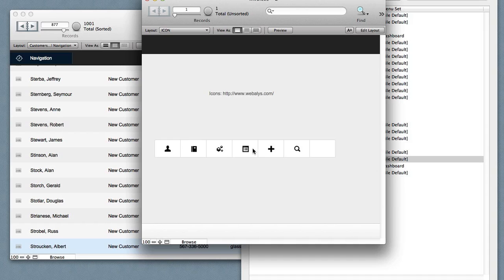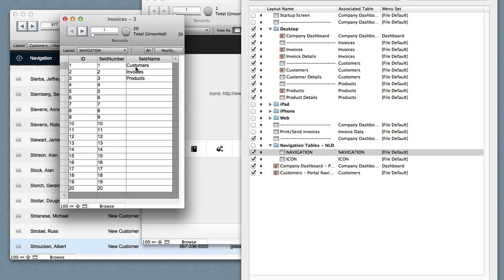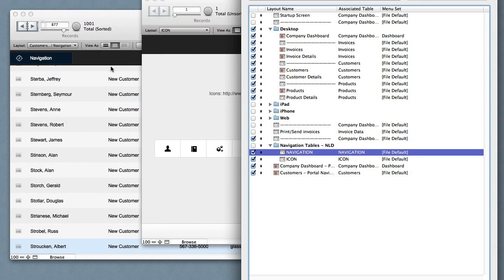So I just do a calculation that says if the field name, and I'm not showing it here, but I could say if the field name equals customer, go grab this icon. If it equals invoices, grab this icon. And if it's products, grab this icon. And I go on down with that. So that's how that gets set.